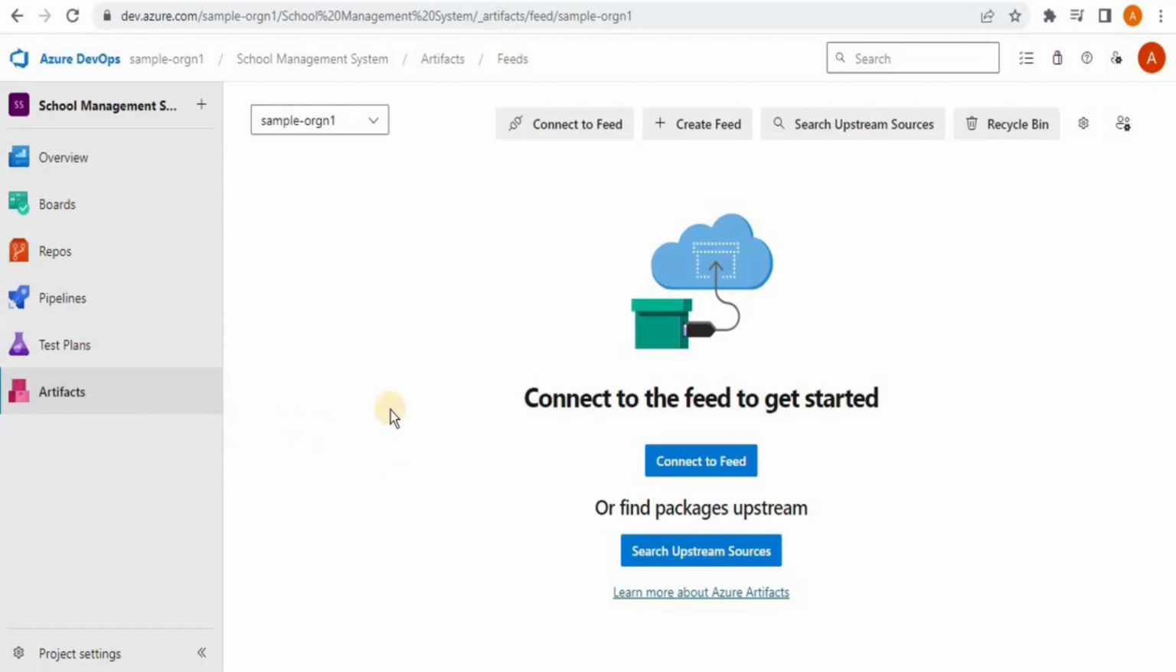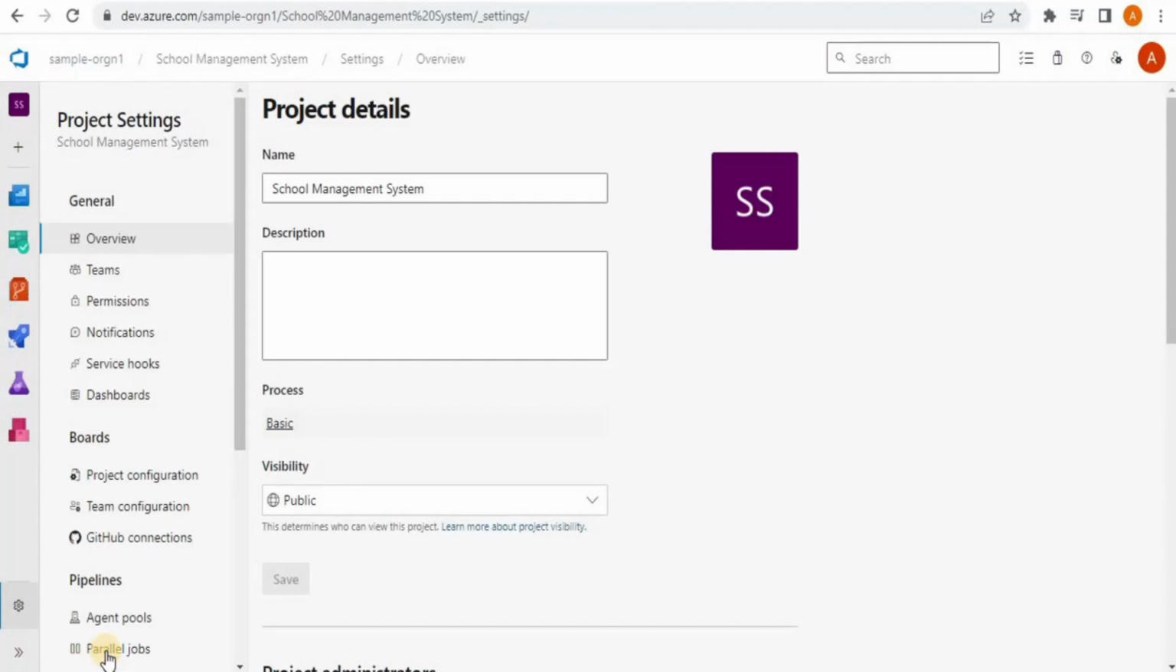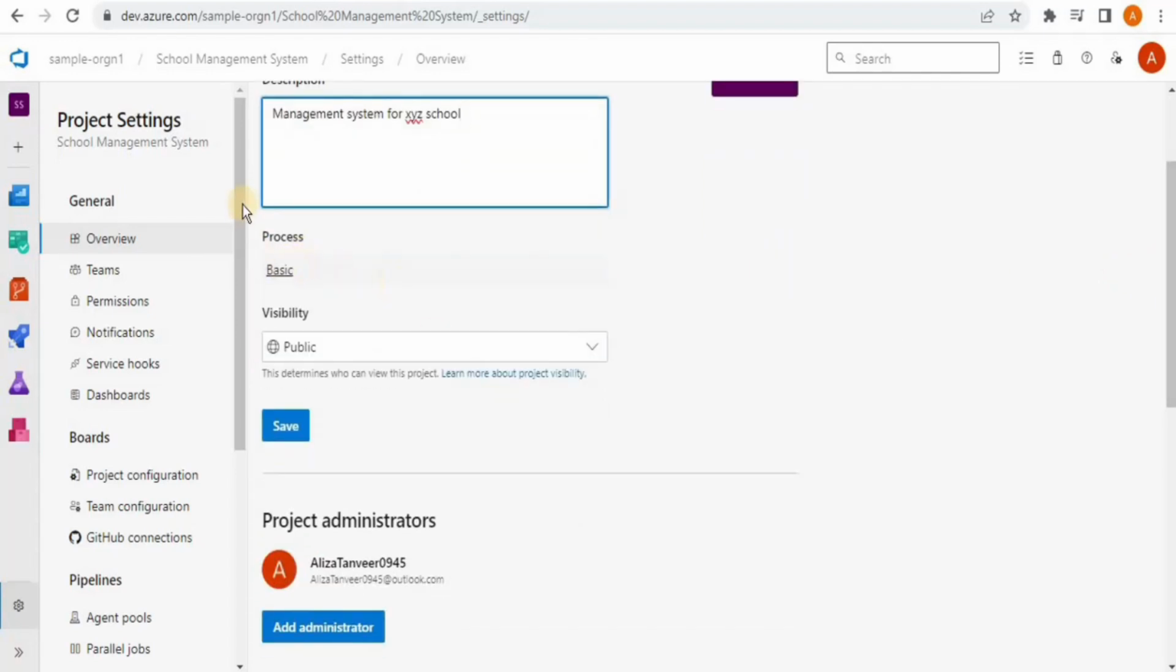Now let's see what settings are available for the project. In order to manage the project settings, you have to look at the bottom left corner of the screen, where it says project settings. If you click on it, you will land on the project settings page. Here in the project details, you can edit the information about your project. You can change the name of your project, you can change the description.